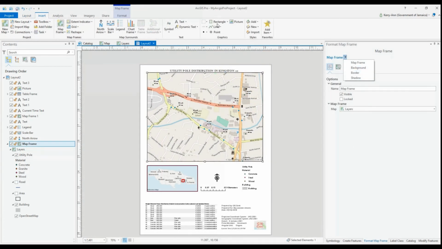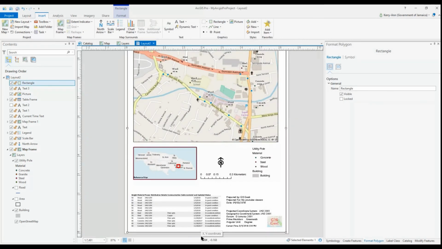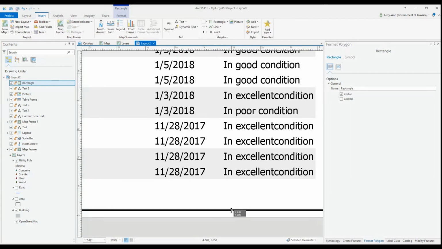I just added a rectangle around my elements to act as a neat line, and I have to reorder it so it's under everything else. Otherwise, it will always be selectable first since it's at the top. But I don't want that, so I reorder it so that it's at the bottom.